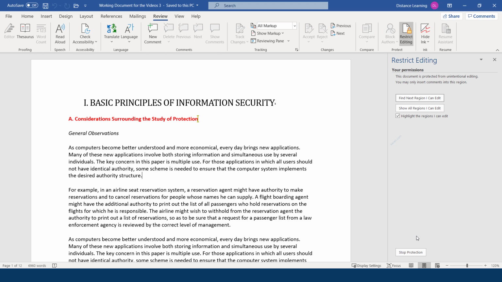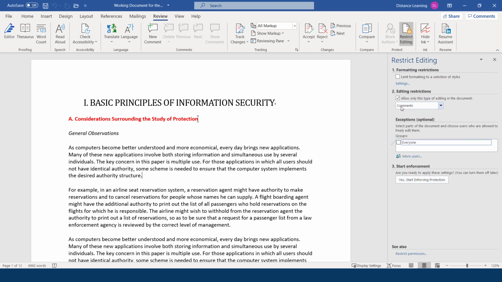Now, if I wanted to stop the protection of this document, notice I'm prompted to enter a password. So as the owner, I can go in and enter the password and then remove those restrictions in this particular document.